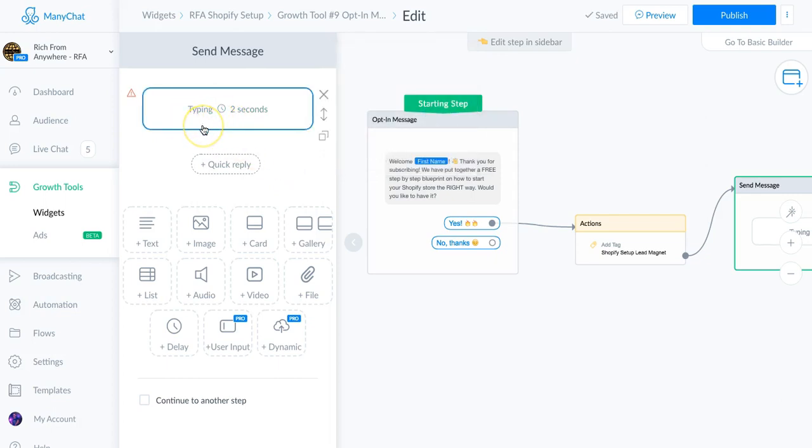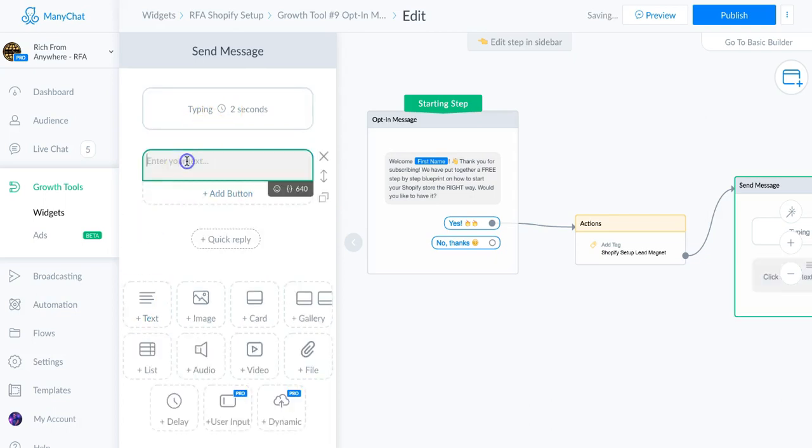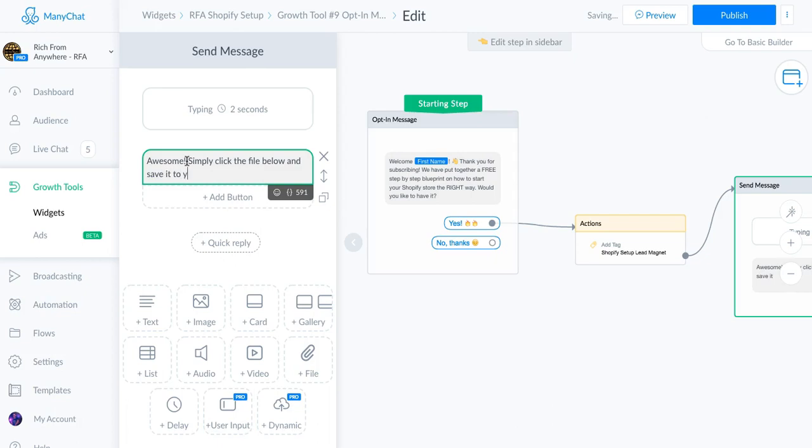And this is going to have that little typing function like I'm typing. Right, so I'm going to put that in there, and then I'm going to put some text in here, and then I'm going to say awesome, simply click the file below and save it to your device. Our gift to you.